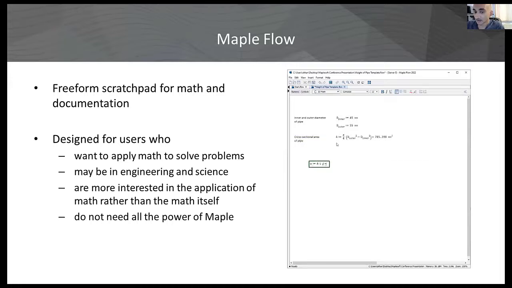They're more interested in the application of math rather than the math itself, and they probably don't need all of the power, the flexibility, and the utility of Maple. Their needs are probably rather more prosaic. So MapleFlow is really aimed at the broad base of the pyramid who need a simple to use, easy calculation tool.